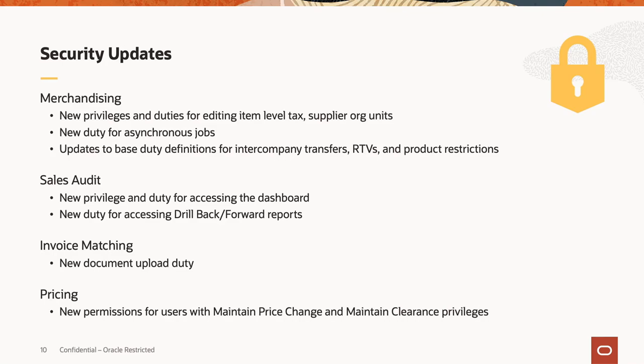In merchandising, changes include privileges and duties for editing and viewing item-level tax information, as well as for editing and viewing supplier org unit, a new duty for asynchronous jobs, and there were also updates to base duty definitions for several entities, including intercompany transfers, RTVs, and product restrictions, as well as updates to the default role mappings for the base roles.